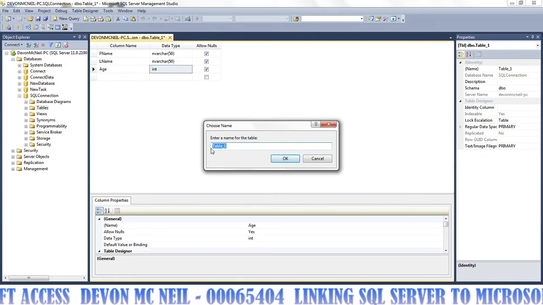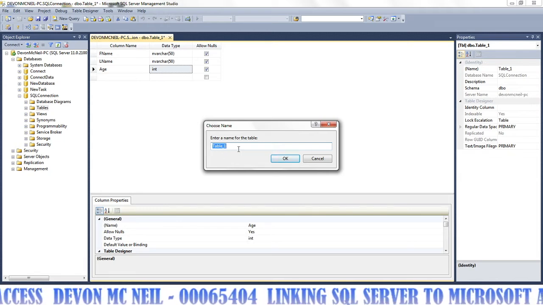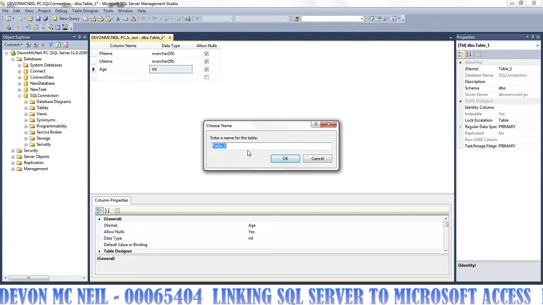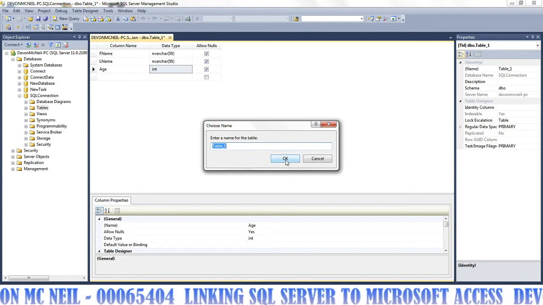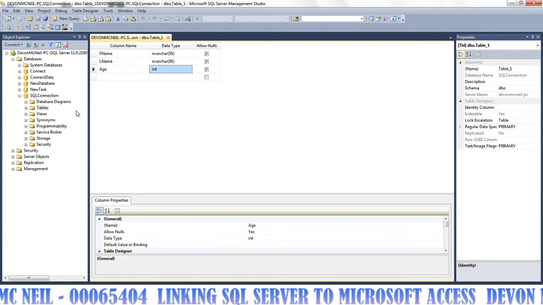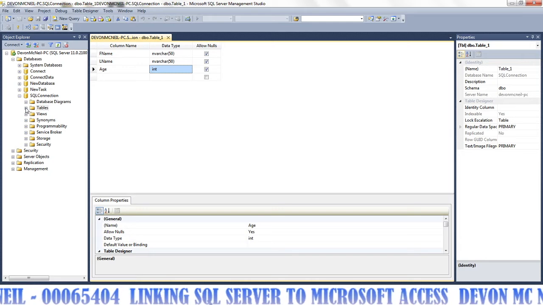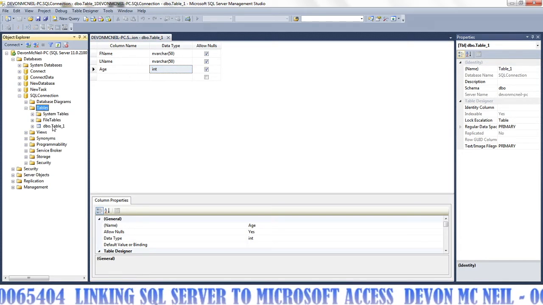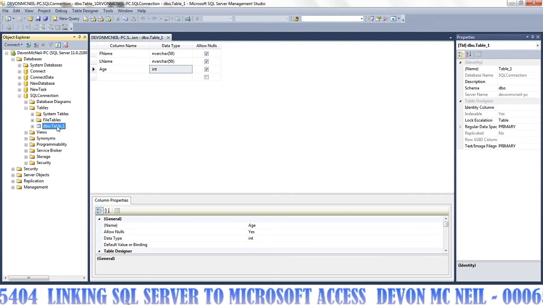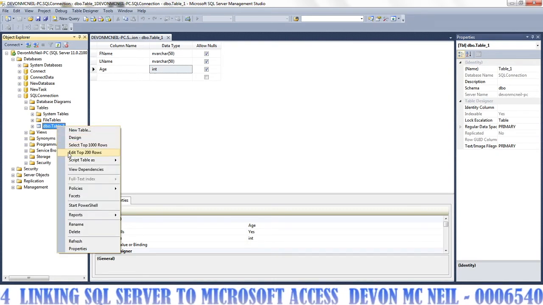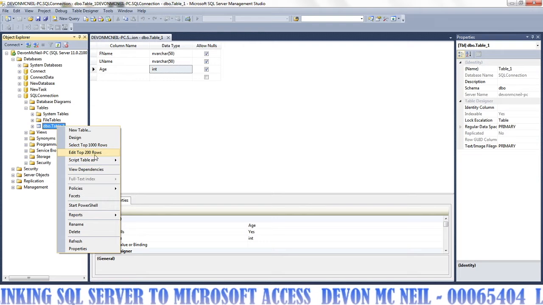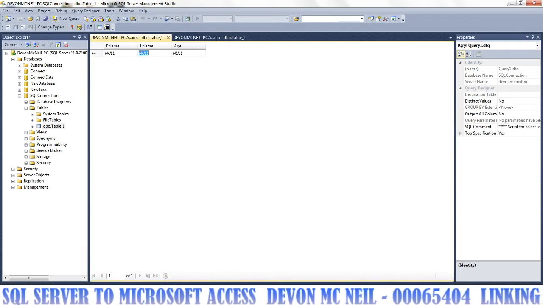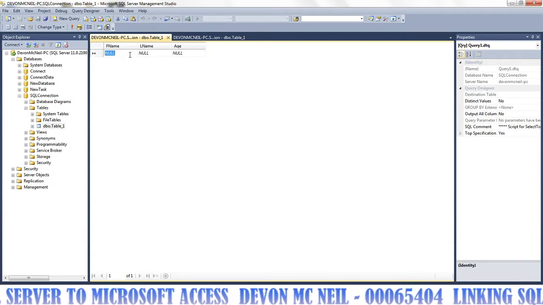When we save, we'll be asked to change the name. I will leave the name as default just for this tutorial, but you could change it if you like. So I'm going to click OK. And I'm going to expand the table option now. And you will see the table that we just created. So if I right click on this table and go to edit top 200 rows, you will notice that there's nothing in any of the rows.